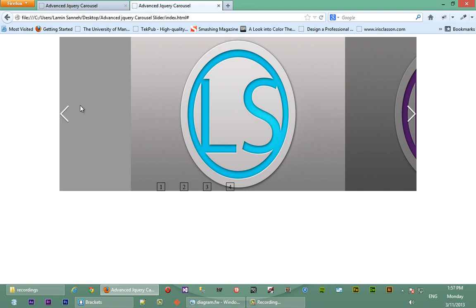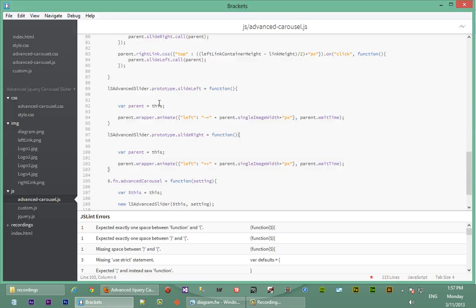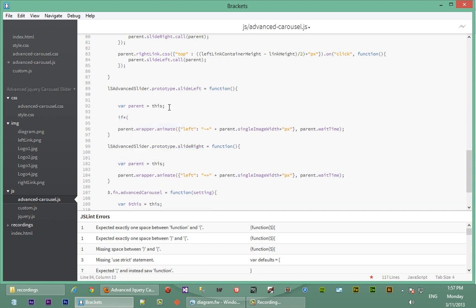So now let's go back and fix the issue that when we keep sliding to the left or right and it reaches the end of the carousel, it does not seem to be continuous. How we're going to do that is we're going to make a check to see if the CSS left property is equal to the negative of a single image width. So back in our JavaScript file, before we do any animation, we're going to do a check to see if the wrapper has reached the end of its container.